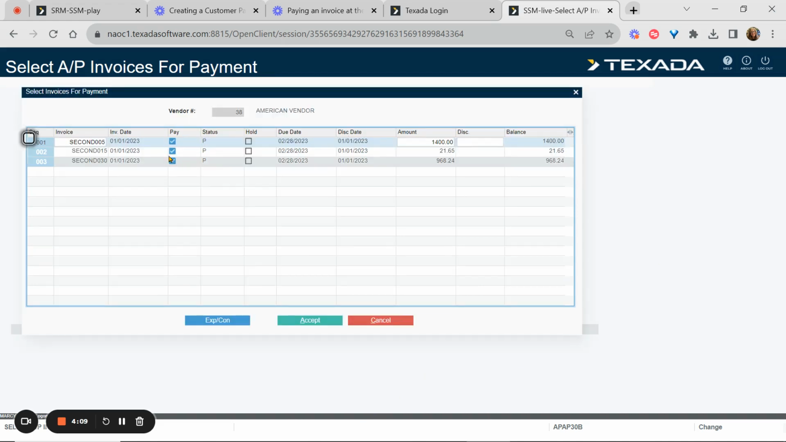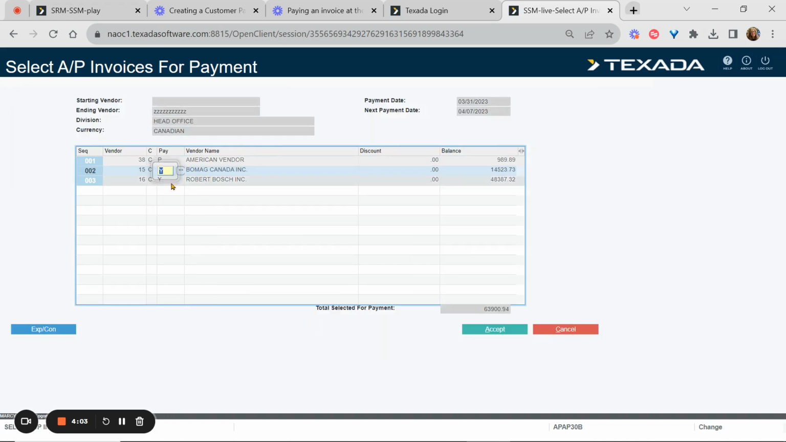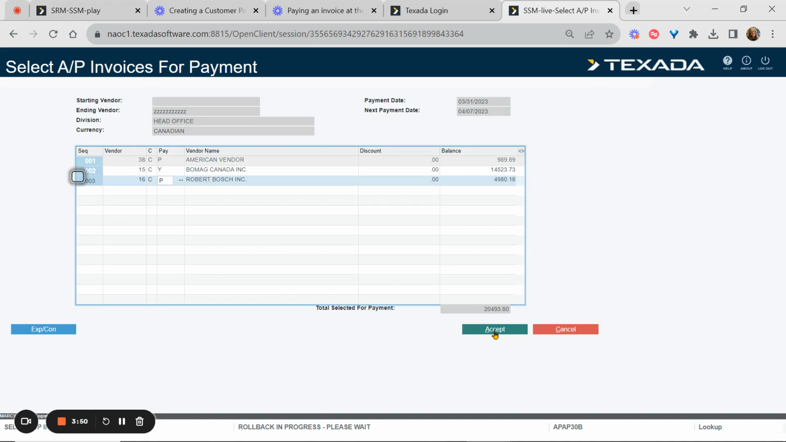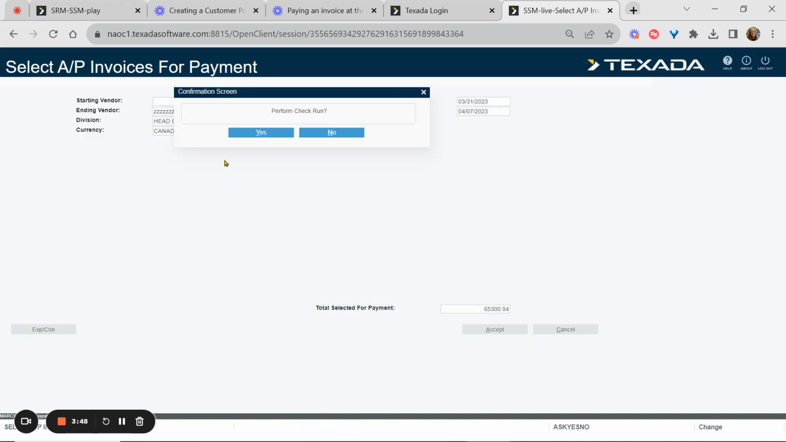When I window on this, I can deselect these if I have changed my mind. And I can go to each one of these and make sure that I want to pay all of these invoices. Once I accept this, it will ask me if I want to run the check run.